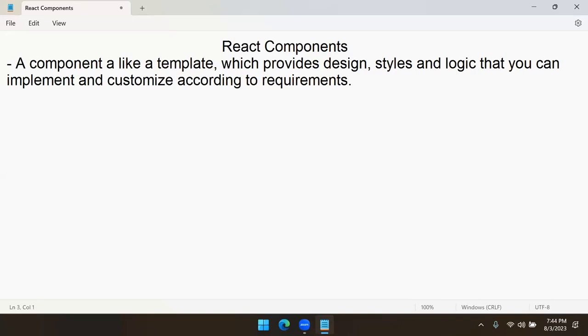A component is like a template. What does a template mean? In software technologies, a template means it already provides you some sample design, some styles, and some logic. It is already providing everything to you. What you have to do is implement it by customizing according to your requirements.